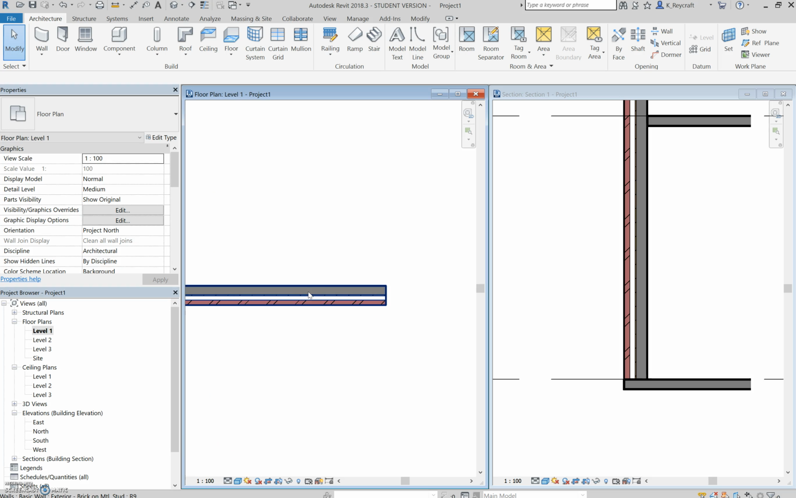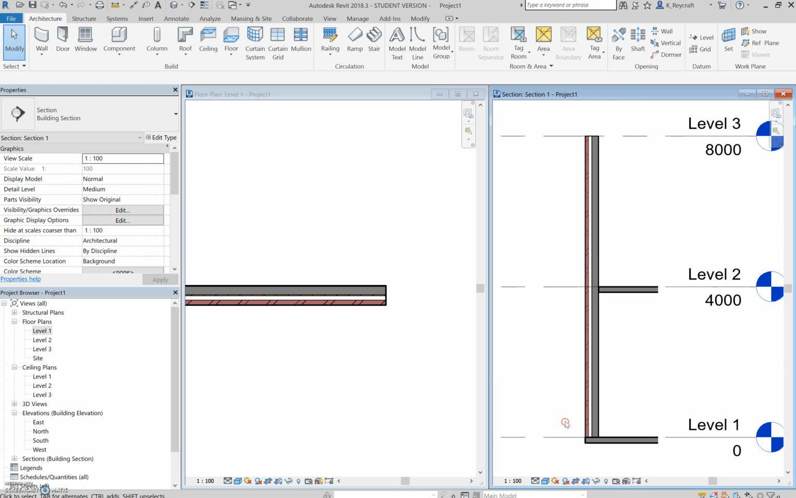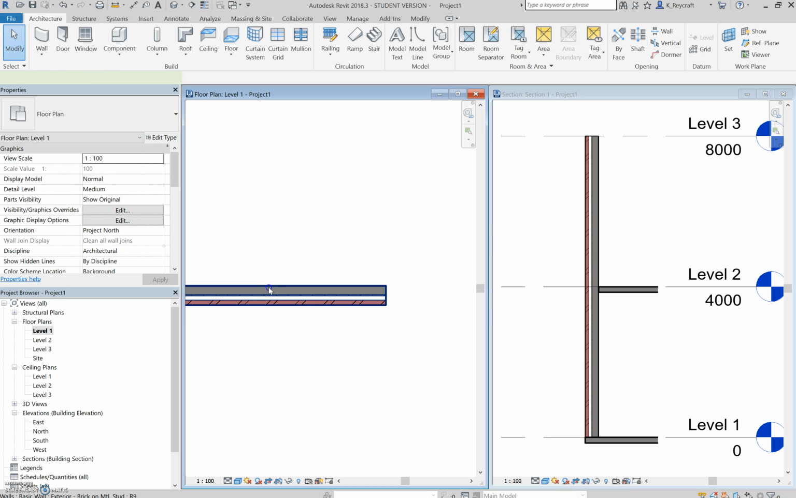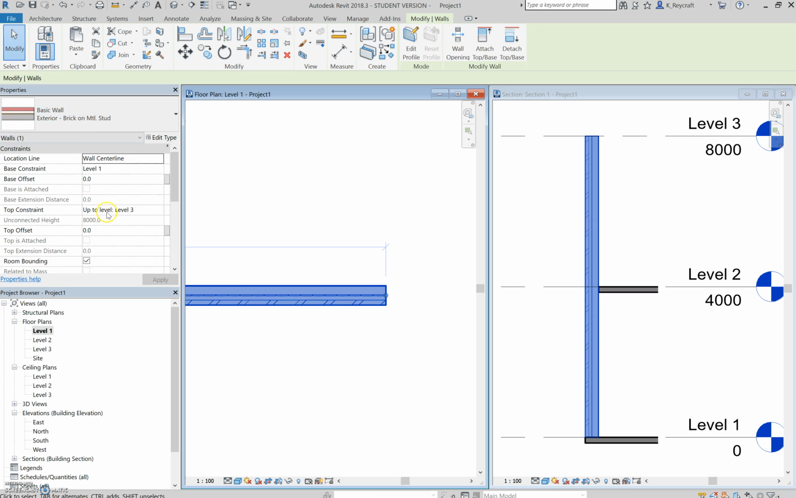So let's take a look at this model right here. I've drawn in a wall, or modeled a wall. So we have a wall. This is the plan view. This is the section view. You can see that the base constraint is level 1, top constraint is level 3. I've thrown in a couple of floors in there for context. And when I select this wall, you'll see that it is a basic wall, exterior brick on metal stud.